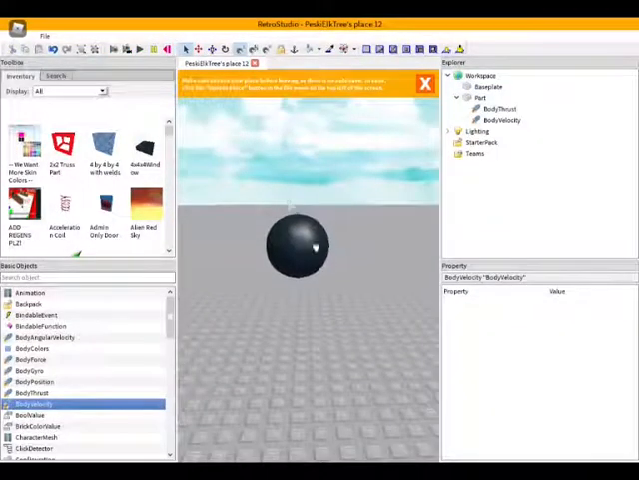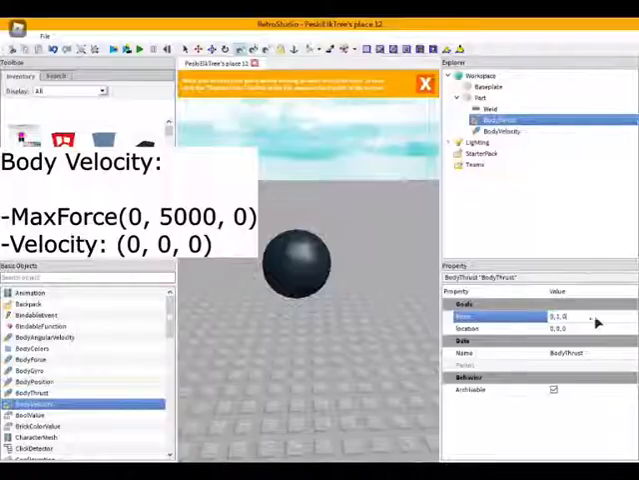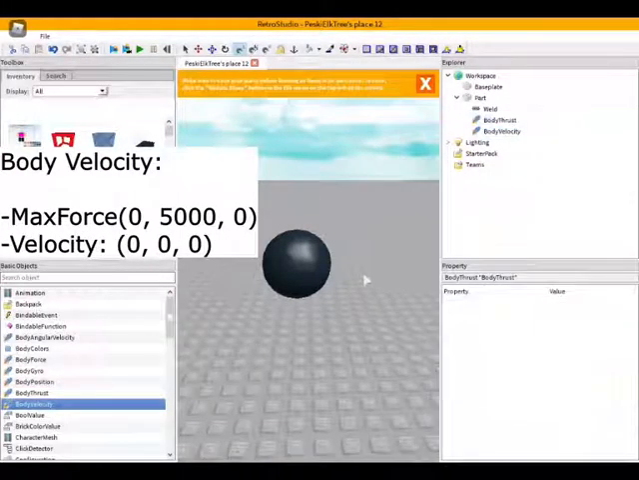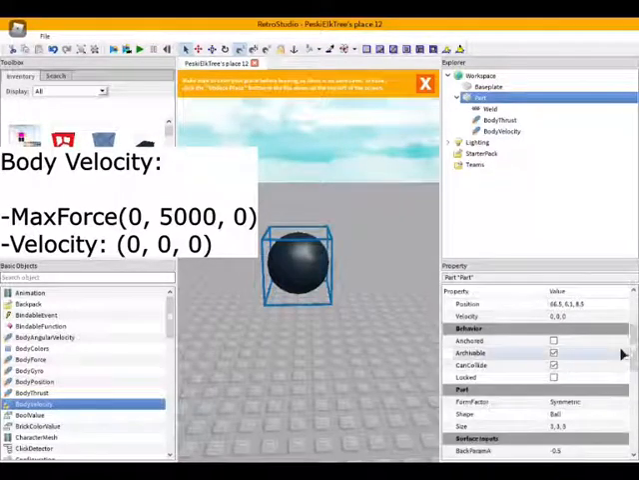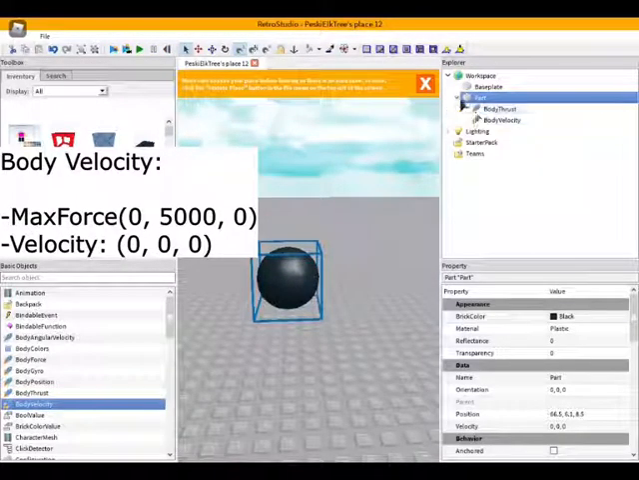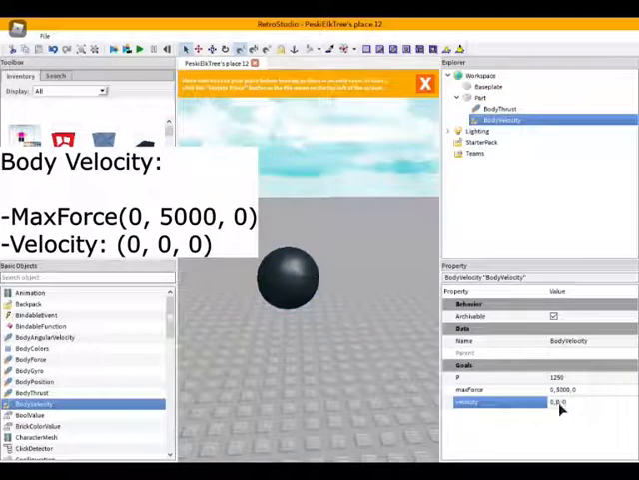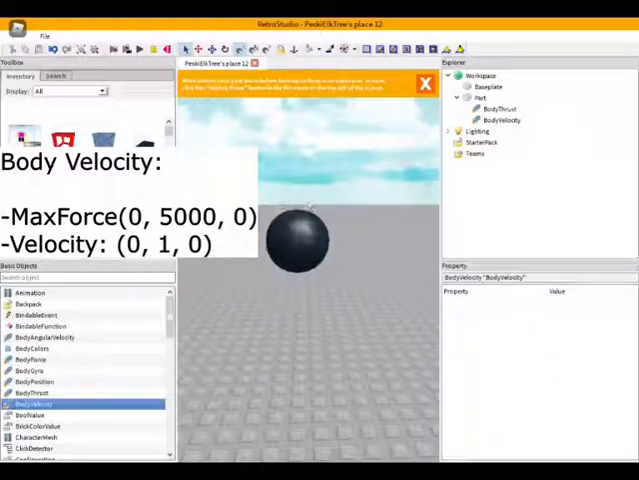If you want your cannonball to slowly drift down, you may set the y parameter of body velocity's velocity property to something negative, like -1 or -2. On screen now, I'm demonstrating the anti-gravity working to stop the ball from falling. And then I demonstrate making it slowly rise after I change the y parameter of body velocity's velocity property to +1. Note that the part is unanchored.